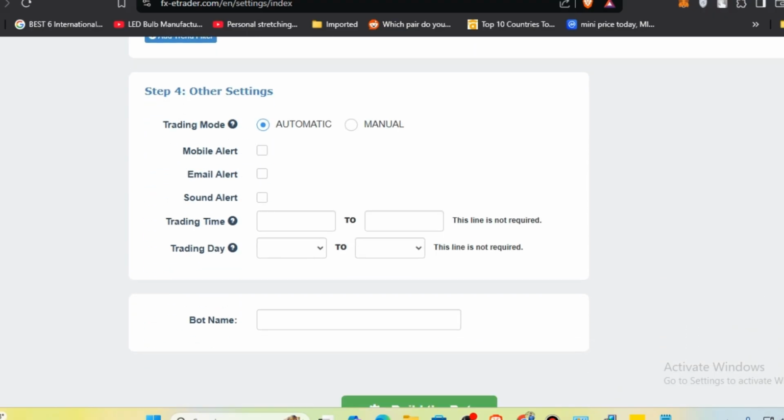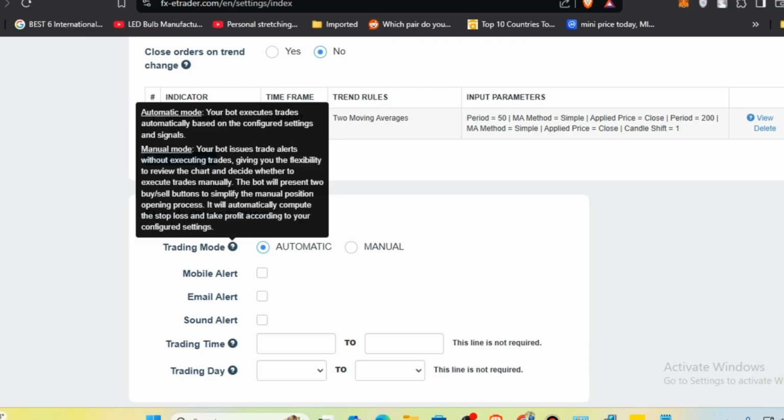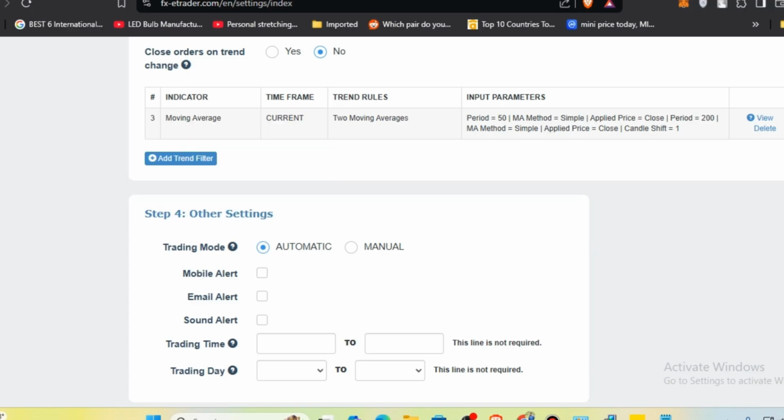Okay, these are the other settings. Trading mode: if you click here, your bot executes trades automatically based on the configured settings, and manual mode means that your bot issues trade alerts without executing trades, giving you the flexibility to review the chart and decide whether to execute trades manually. So it totally depends on which type of strategy you are following and what your settings are. If your settings need manual intervention, then you can go with manual. If you need to go with automatic, then you can go with it.